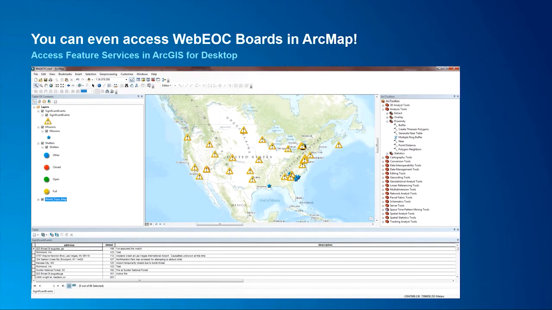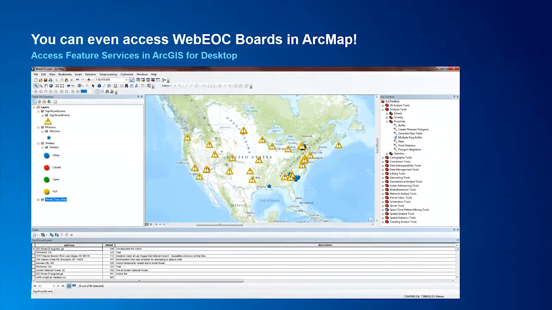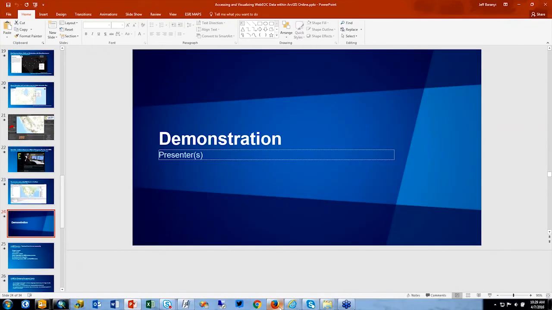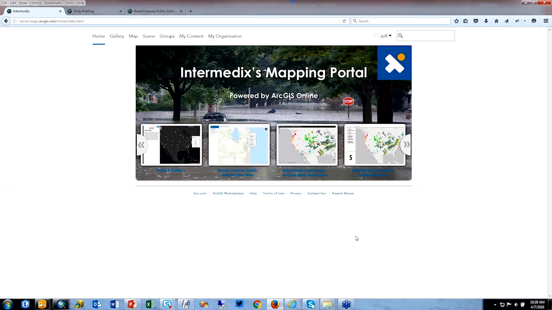And another aspect of this is that WebEOC boards can be accessed in ArcMap. ArcMap just becomes another client to the feature services that are set up inside ArcGIS Online. So we can view the data here in ArcMap, make high quality printed maps if needed, and do further analysis, like buffer or overlay with some of the information from WebEOC boards directly here in ArcMap.